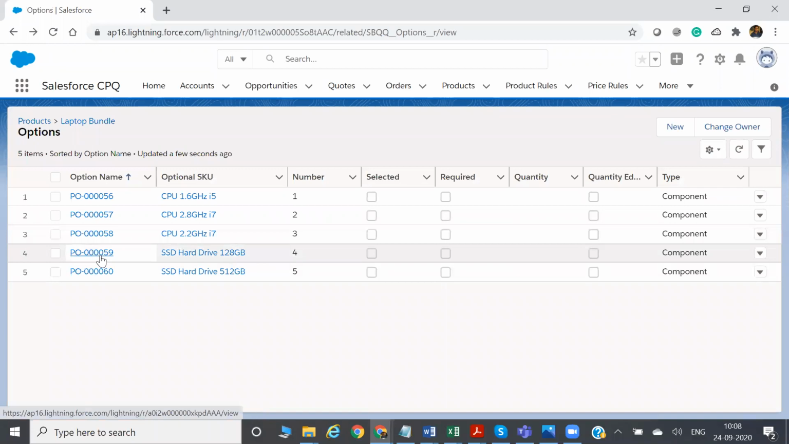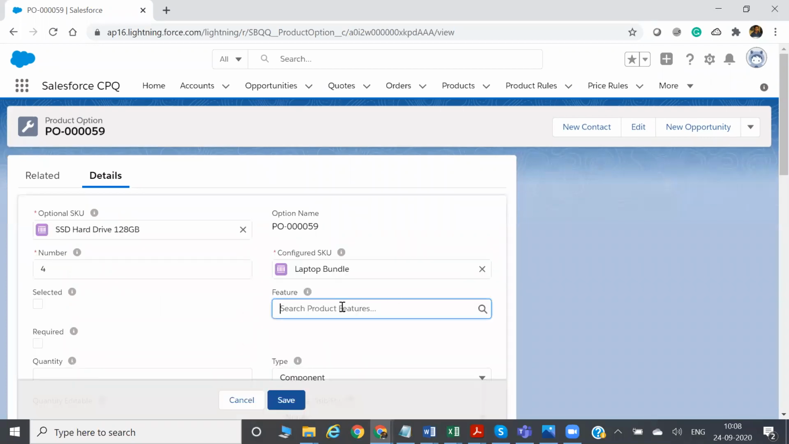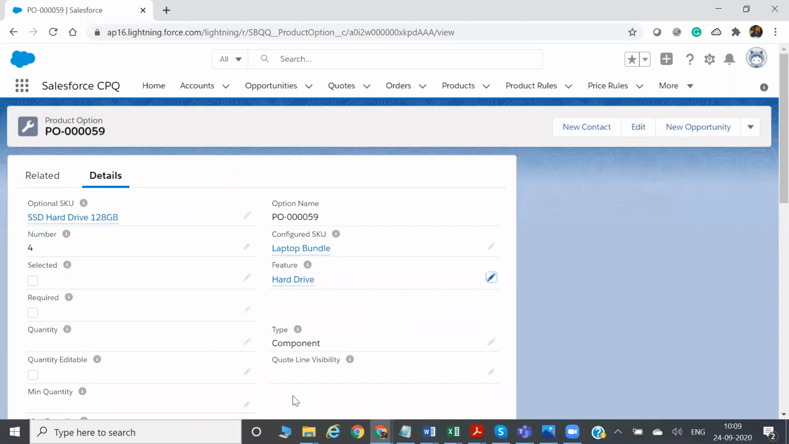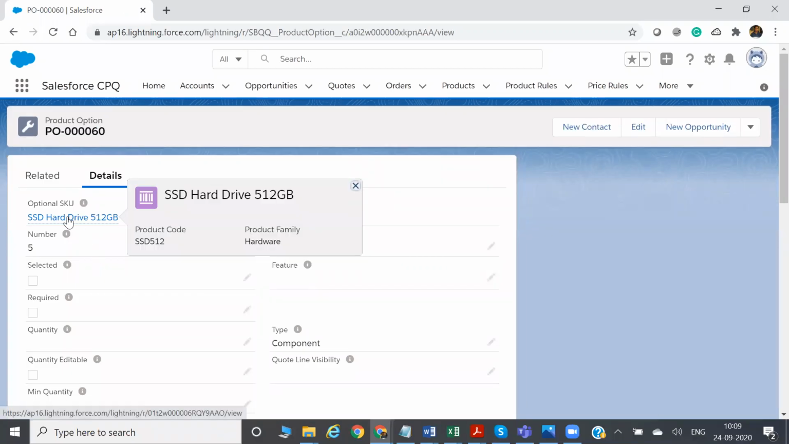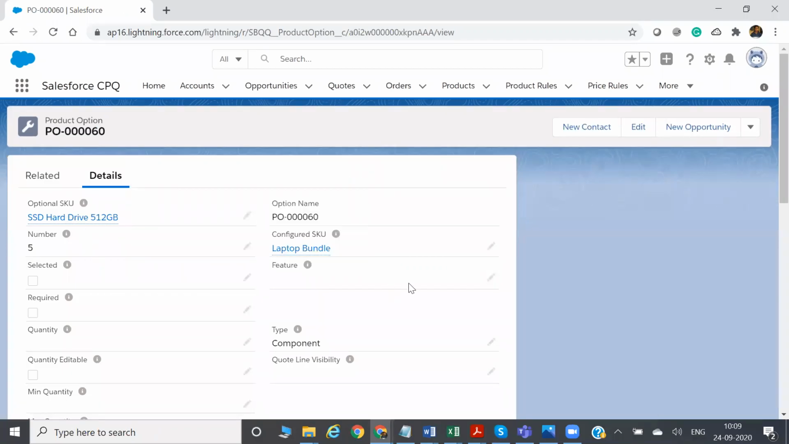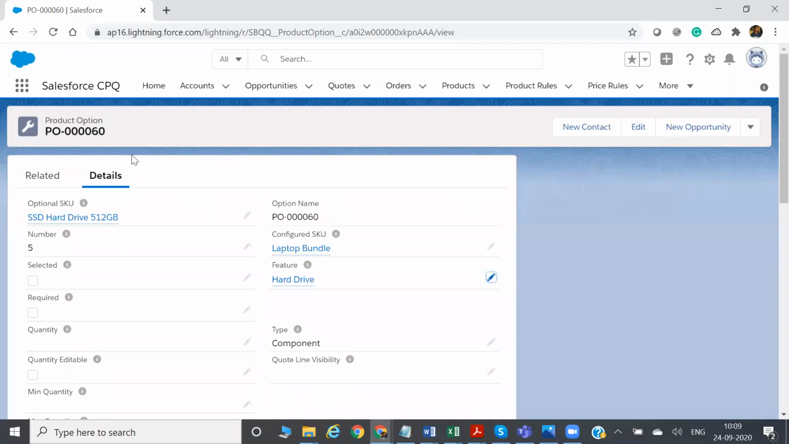Now I will go back again. Let me select this hard drive. So you tell me, what feature will I select here for this hard drive option? Hard drive. So I have created hard drive, right? Now let me go back again. I will select this hard drive. This is also a hard drive product option. Now I want to keep it inside which feature? Hard drive feature. As this is a hard drive, I will add it inside hard drive only. So let me show you the product.